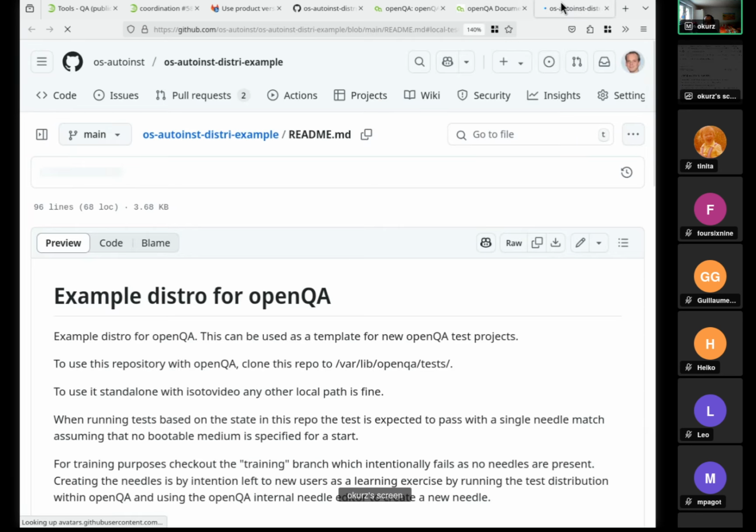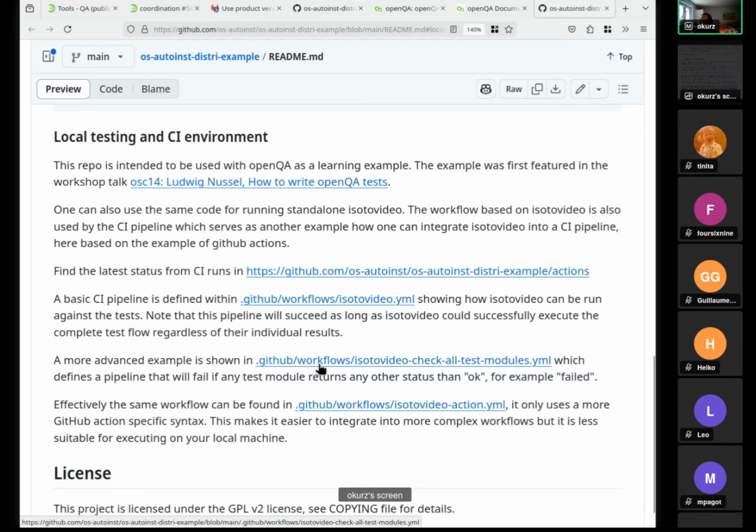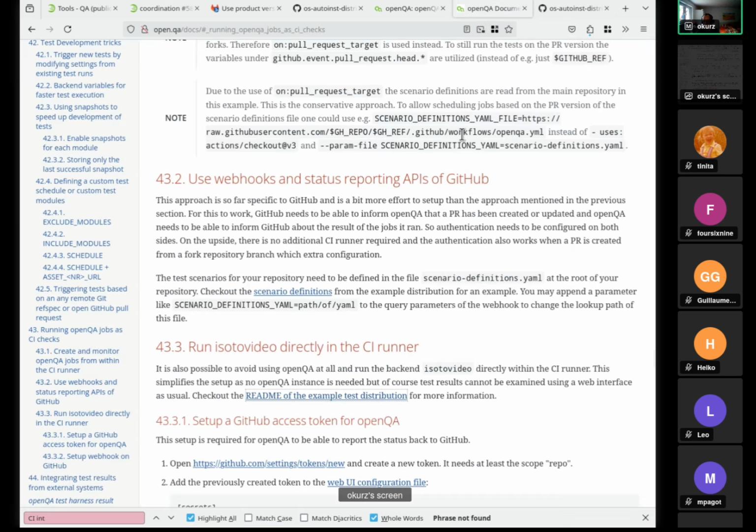If we take a look in the example distribution, this is explained and pointing to its own GitHub workflow definition. So for example, what you can see here is that we use an isolated isotovideo container and we just want to run the tests and use the exit status from those test results, meaning the test run has to finish successfully and all the test modules have to succeed. But there's no graphical output. I mean, it does use needle checking, but you don't have a fancy web UI to check the results, obviously. Still, videos and such can be recorded.